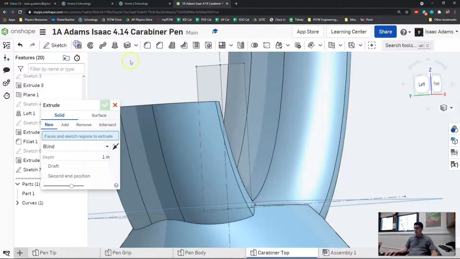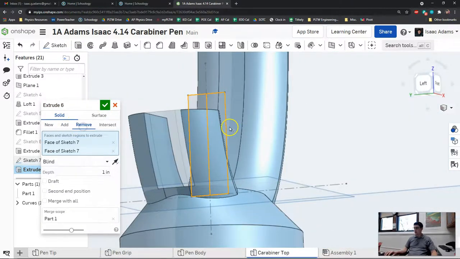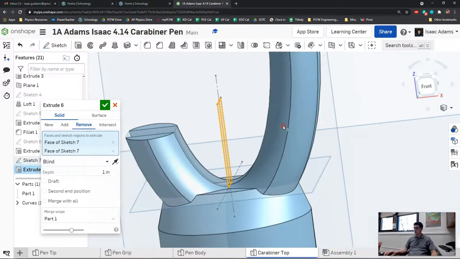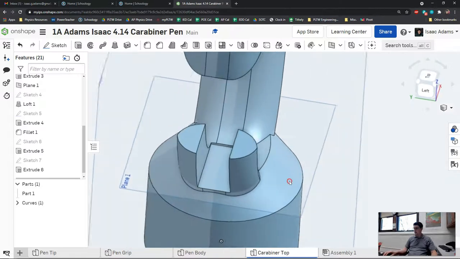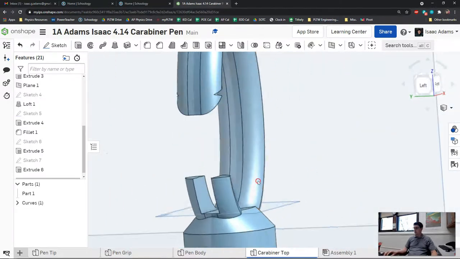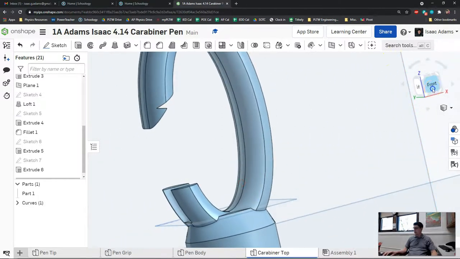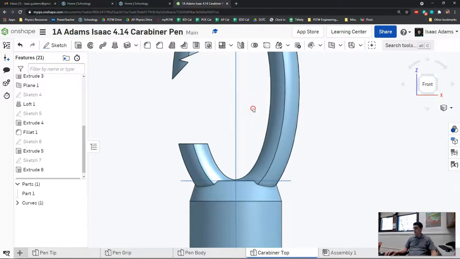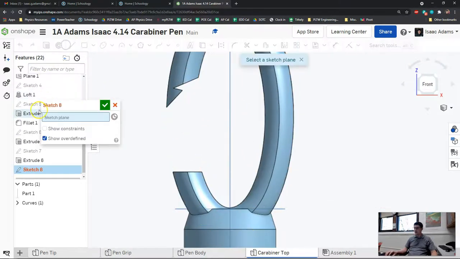And then I'm going to use extrude, click both shapes, and remove to remove that part. And that's where our hinge will sit. Okay, last part. Gotta cut that hole out. So we're gonna create a sketch on the front again to do that.